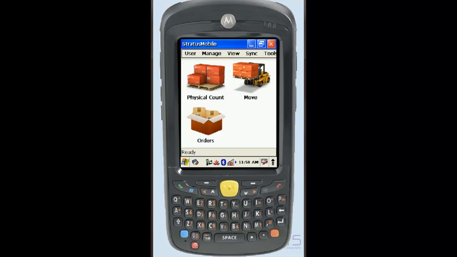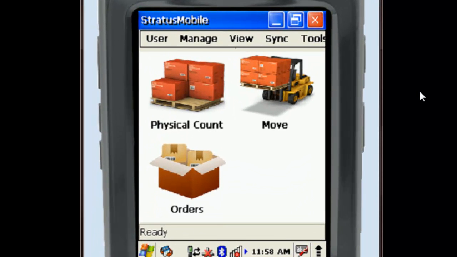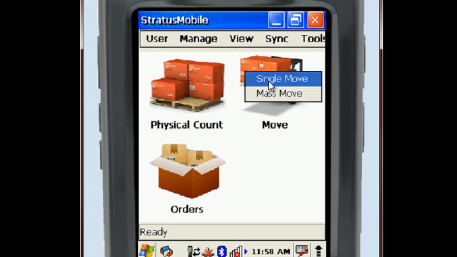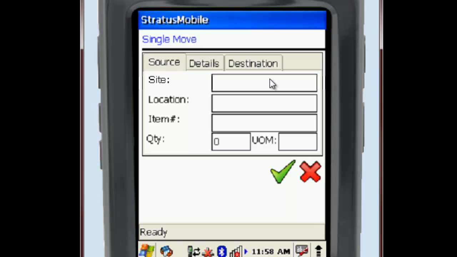Performing a move function on the mobile application is accomplished by tapping Move from the main menu and choosing one of two options, either a single move or a mass move. To perform a single move, tap Single Move, enter the site that you're working within. This can be accomplished by scanning the site or keying it in. Enter the source location that you're moving from, the part number that you want to move, and the quantity of material that you'll be moving, in this case 2.